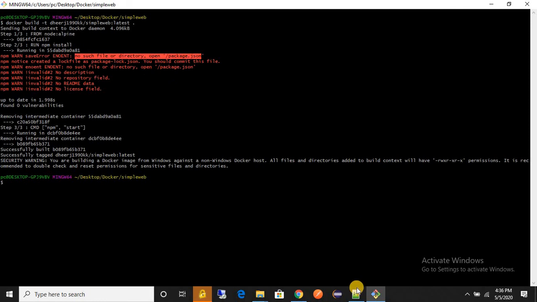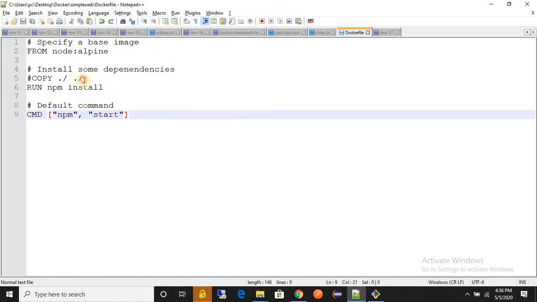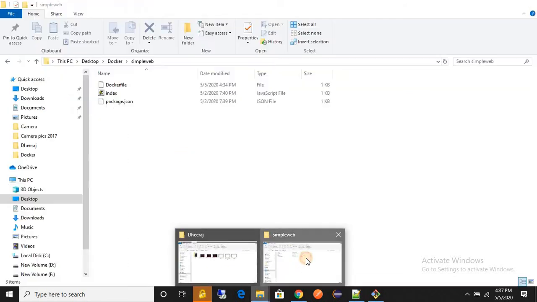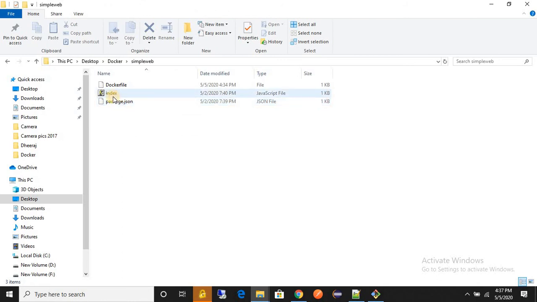So for that, what we have to do now, you got right why I commented this line, because I wanted to show you that error. So just remove this, uncomment this line, and what it means is it will copy the current directory files to the current Docker image ID. The current directory files means all these files, package.json, index file, and Docker file are already there because we are building a Docker file.